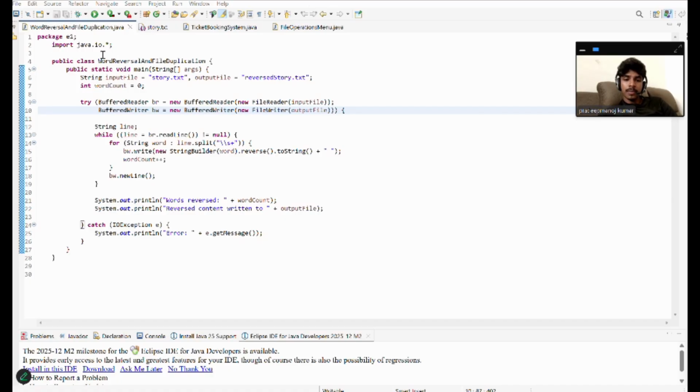First, the package and import java.io allows the program to use classes like FileReader, BufferedReader, FileWriter, and BufferedWriter for file handling, and String. Public class WordReversalAndFileDuplication is the class, and public static void main is the main method. String inputFile is equal to story.txt, outputFile is equal to reverse_story.txt, which is the output file where reversed words are saved, and int wordCount is equal to 0.